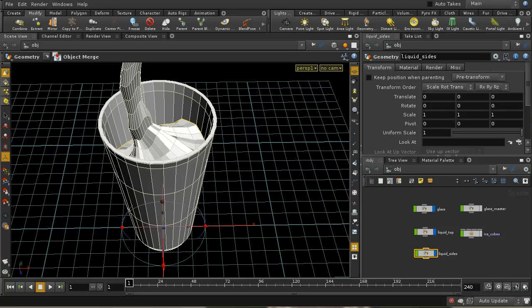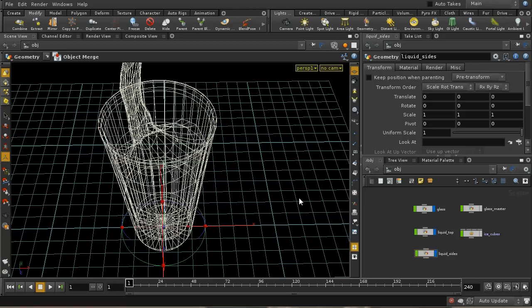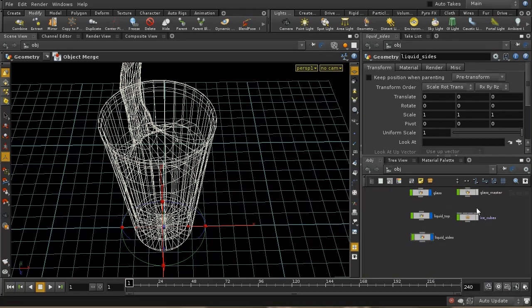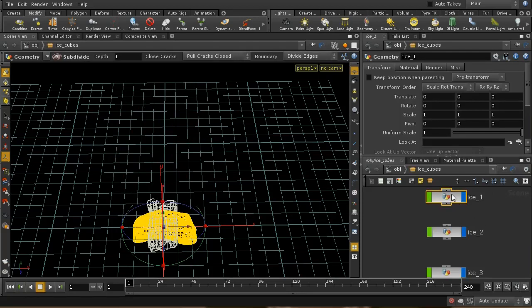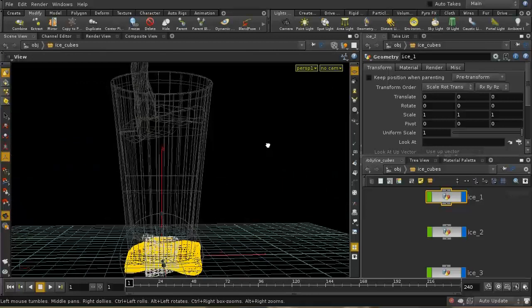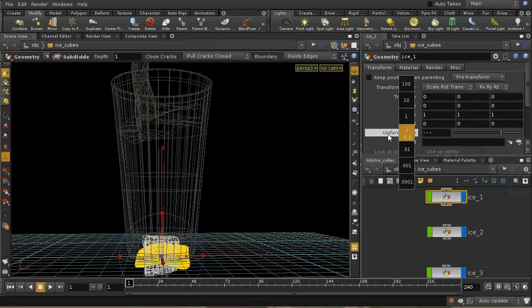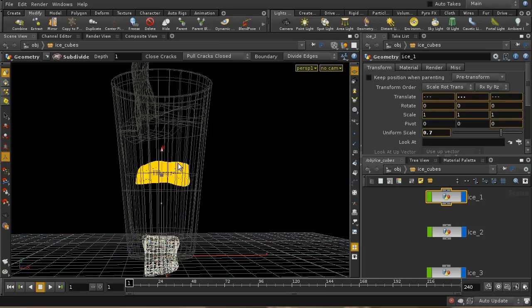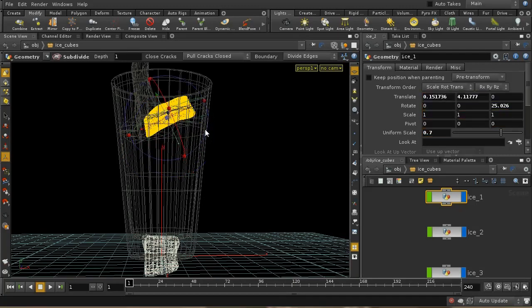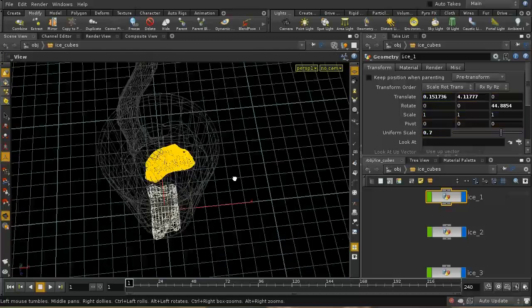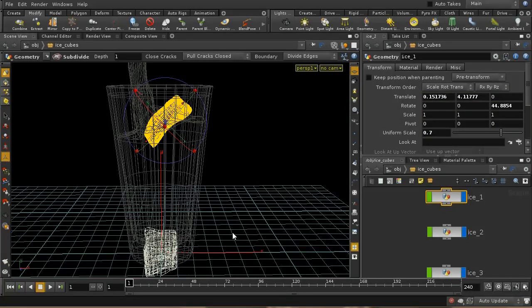So let's now have a look at our ice cubes. I'm going to change into wireframe mode and let's dive into the node we set up with the ice cubes. And up here I need to change this to ghost other objects so that we can see our water. So we need to scale this down a bit and move it up here, maybe rotate it like so, and have it come like that, maybe.